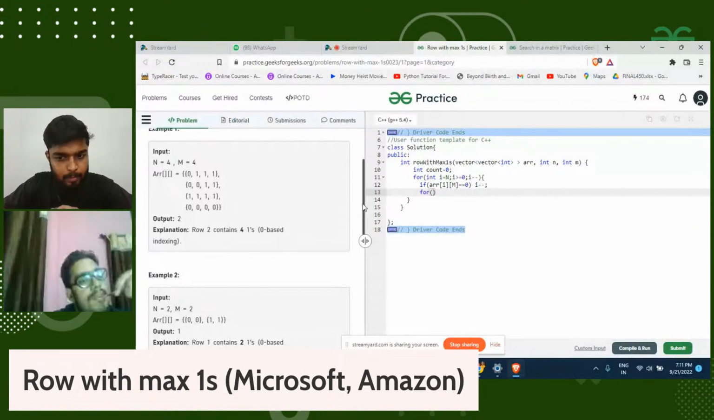You are basically saying that when you are at the first row, you will be starting from the last column in the first row, correct? I will check the whole first column. We will check the first element of each row, and if we find in any row there is one, we will say that that row has the maximum number of ones.